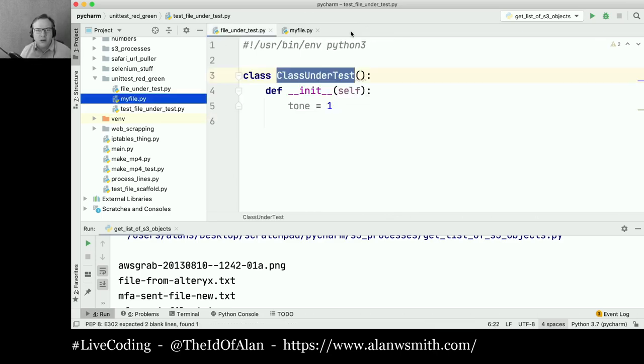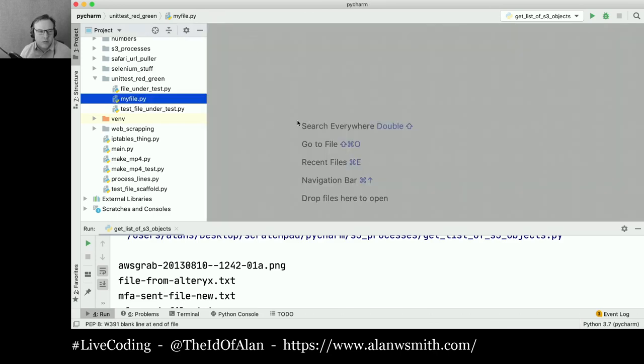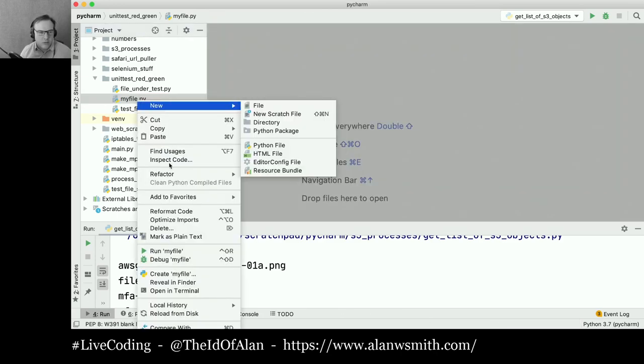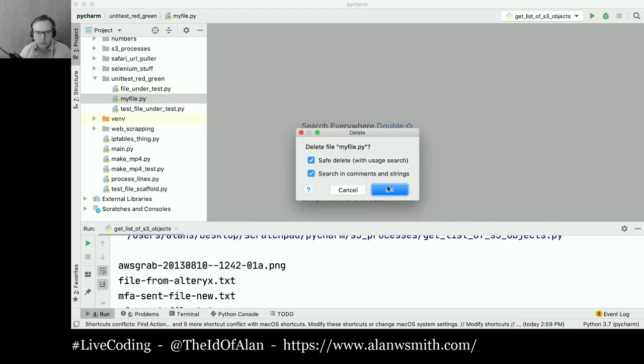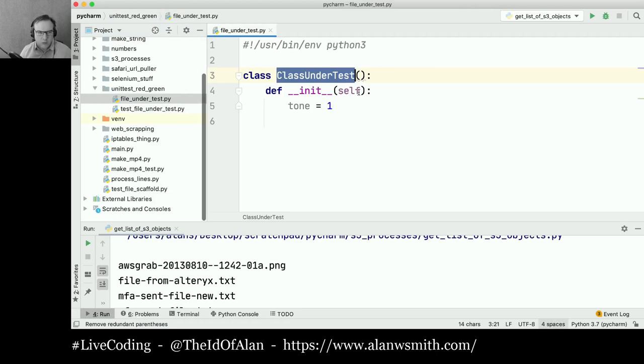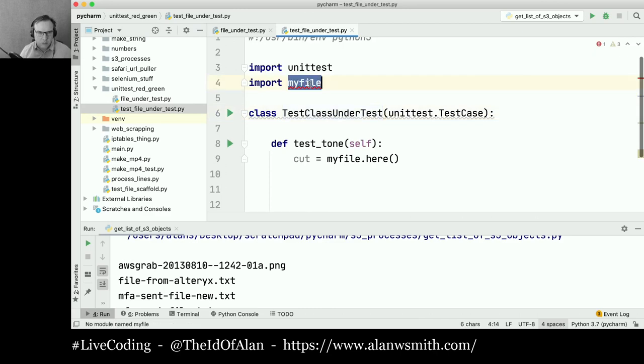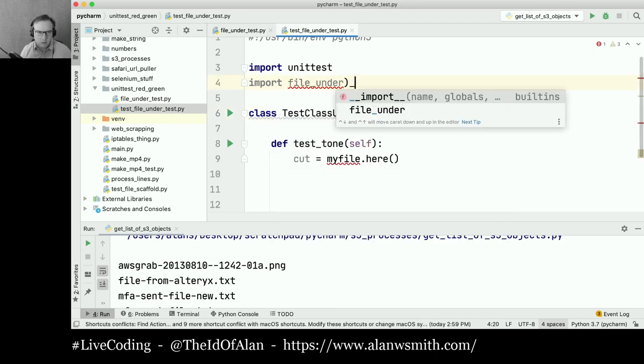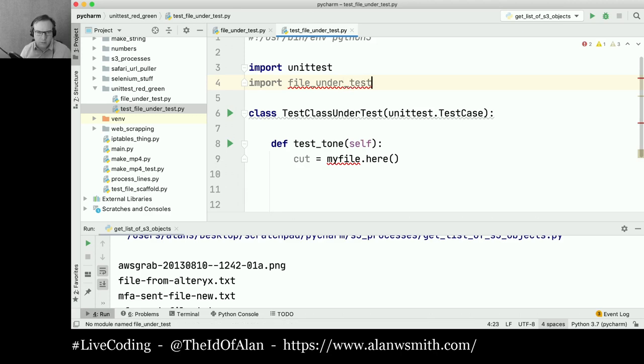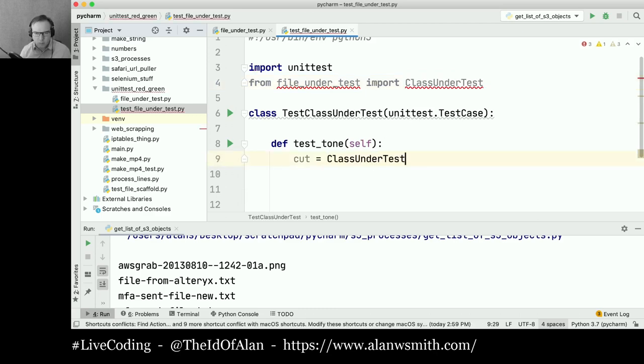All right, hang on. You go away. Yeah, okay. You come here. File under test. Actually, whatever. From file under test, import class under test.